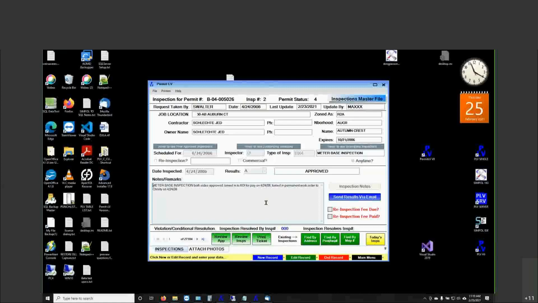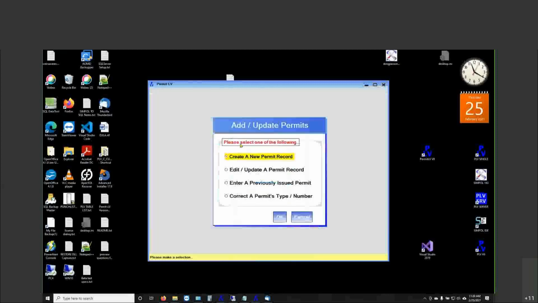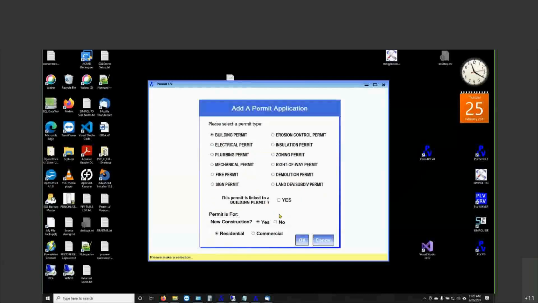Okay. And I do have a second question as well. On entering a new permit, on the old system, it used to print the setbacks when we printed the permit. It does not currently. Is there any way to get that back, so that when we issue the actual permit, it will print the setbacks?